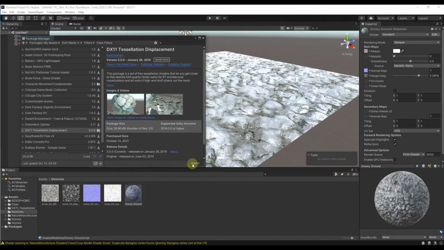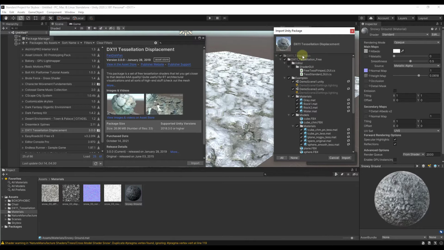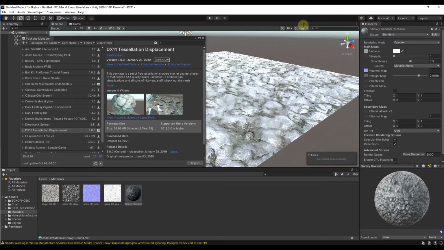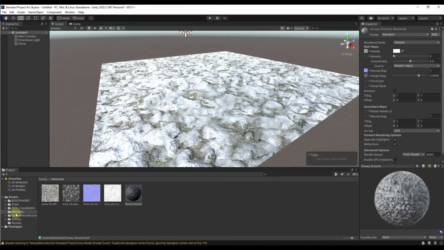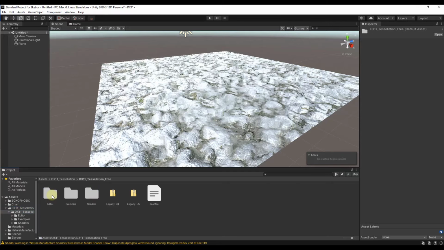And then you want to import this. So you're just going to click on import. It's going to give you all of this stuff right here, and you're going to click on the import button. I've already done this, so I don't need to click on the import button anymore. But if you go into the folder, notice this adds a folder down here for dx11_tessellation.